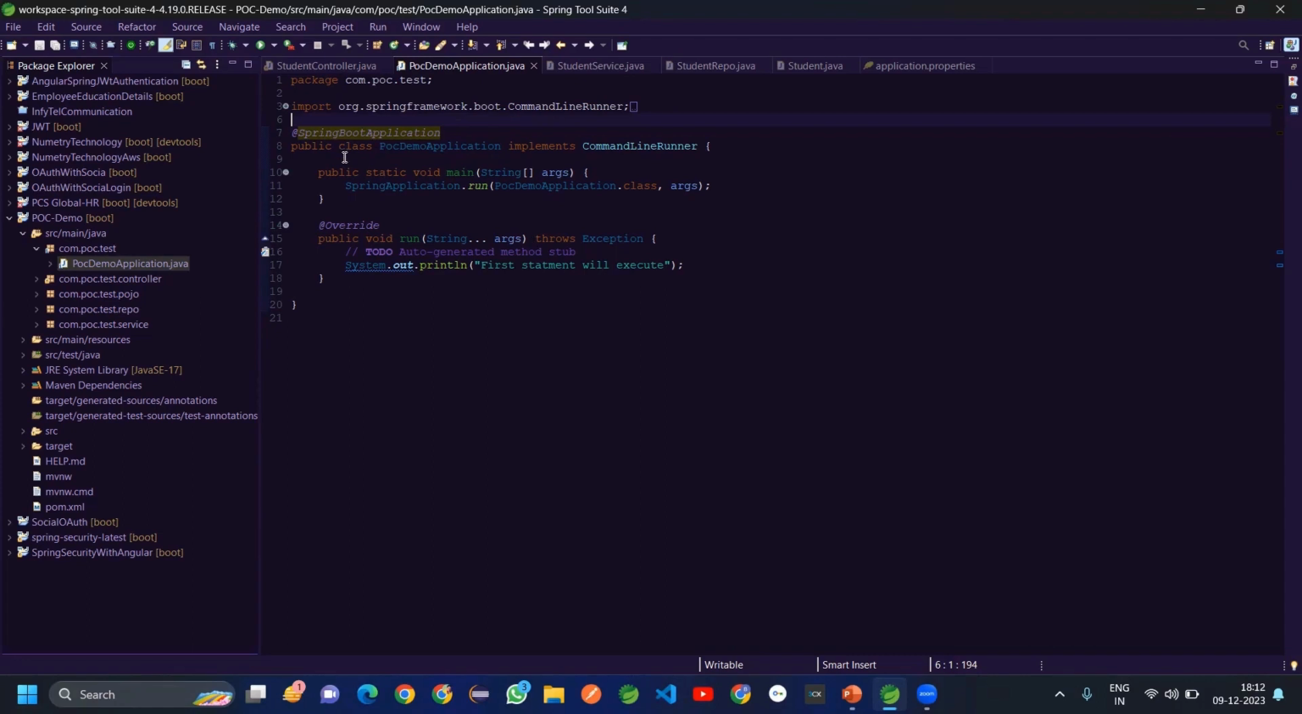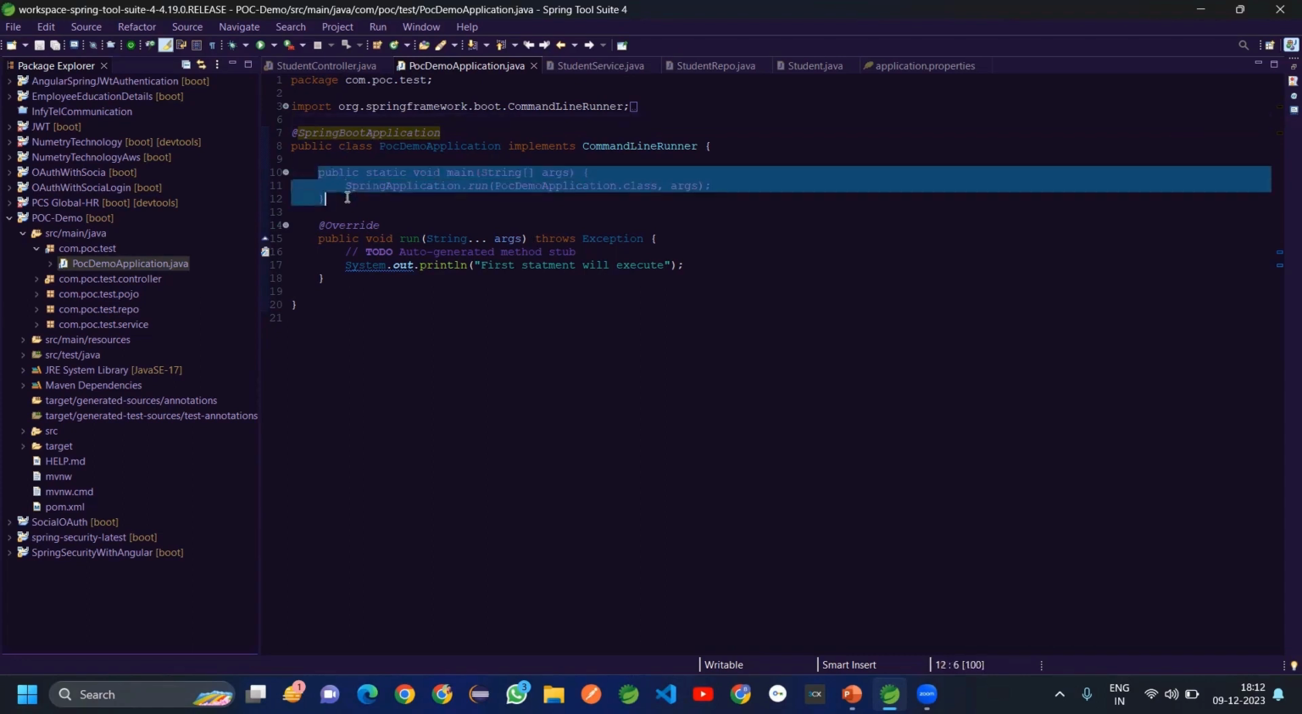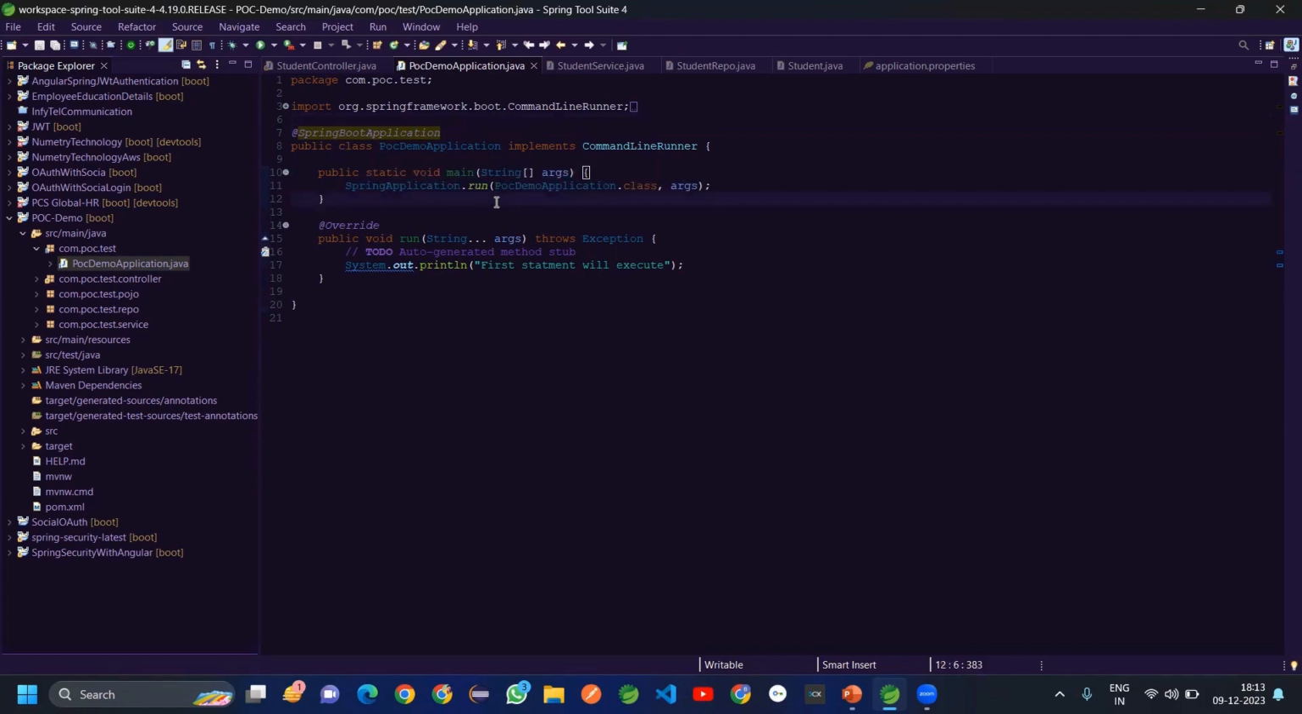This is our main class. From here, our project will bootstrap. The Spring Boot application has a run method which runs our PocDemoApplication class. Whenever this process happens, it will execute this run method and print the first statement. The first statement will execute.